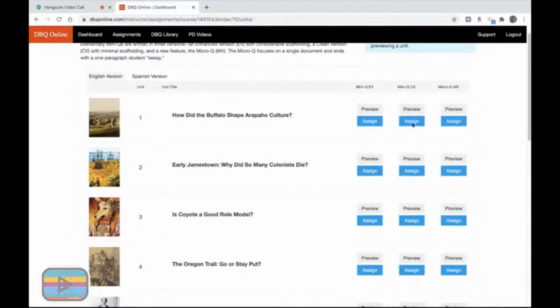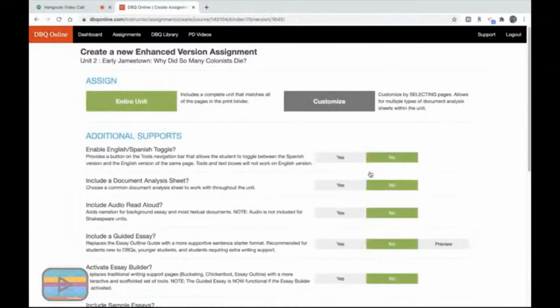You probably have noticed by now that our lessons are available in Spanish. This is for our elementary, US, and our world history material. These can be assigned in Spanish or English, as well as being able to toggle back and forth between the languages. So if you need that particular support, just know that it is there. So I'm going to go to the enhanced version, which is typically what I use with my kiddos. Let me select assign, and then it's going to take me to this page. So when you're making an assignment, you're going to have a few choices, which is a good thing. The first choice is, do you want to assign the entire unit as it is? All the documents, that kind of thing.